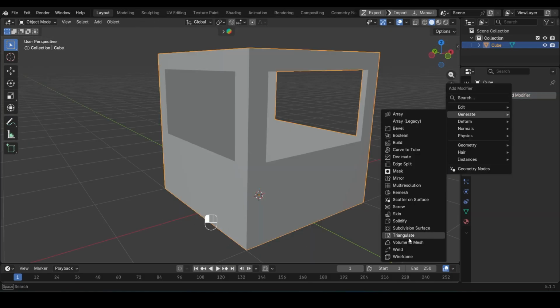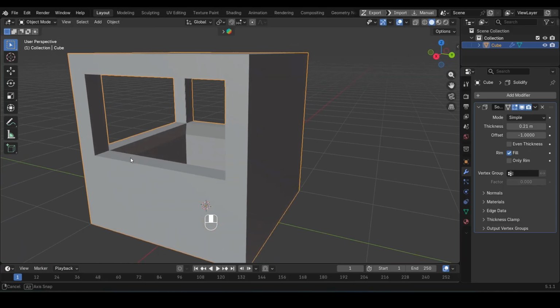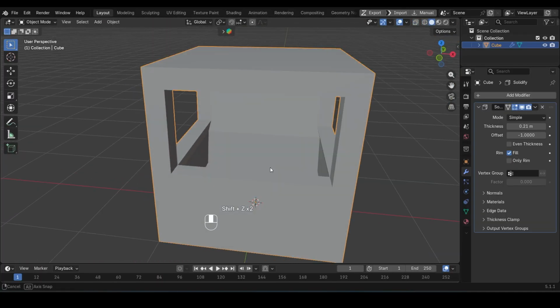Now add a Solidify modifier and adjust the parameters. Make sure even thickness is enabled. This is a common beginner mistake. If the thickness isn't even, the walls can look noticeably different in different areas.